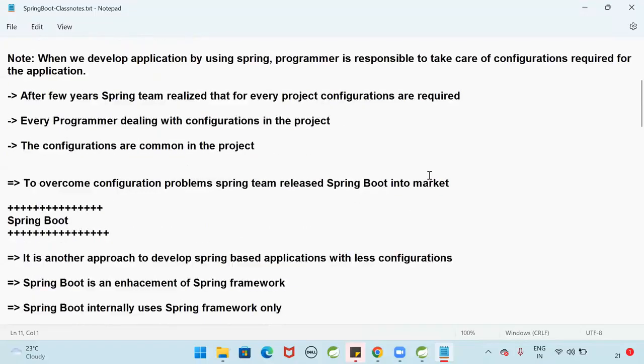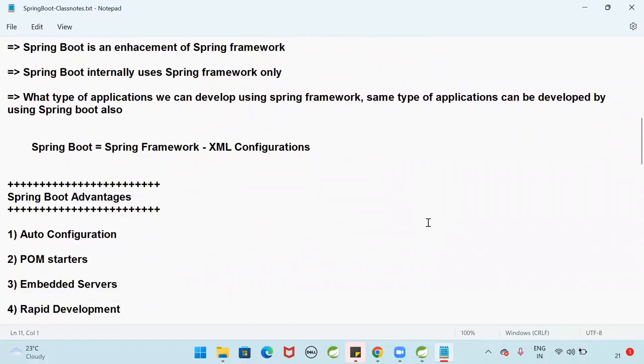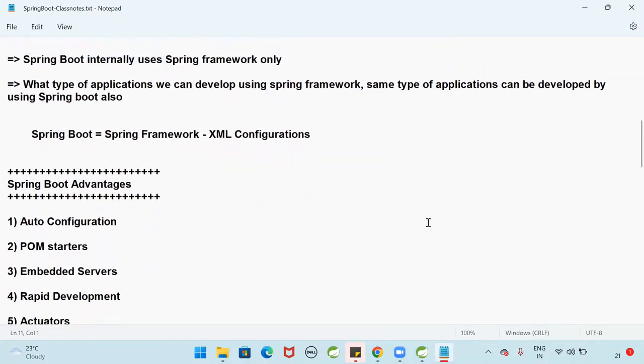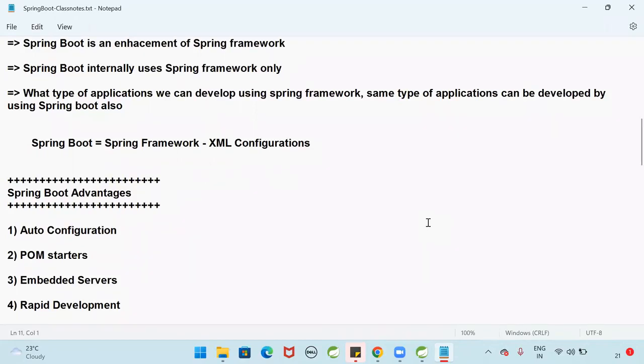Good morning, guys. In the last session, we discussed what Spring Boot is and what the advantages of going for Spring Boot are. Spring Boot is one approach to develop Spring applications with less configuration. Spring Boot is an enhancement of the Spring framework and internally uses Spring only. So what type of applications can we develop using the Spring framework? The same type of applications can be developed using Boot also.